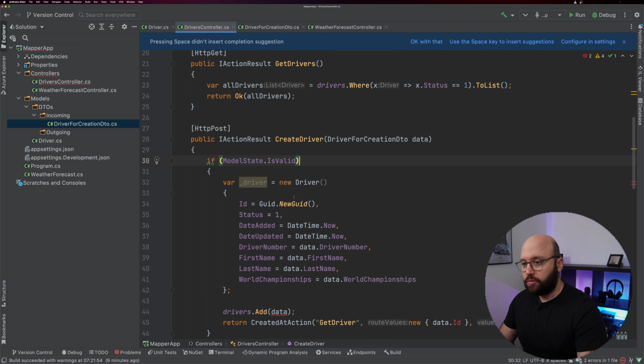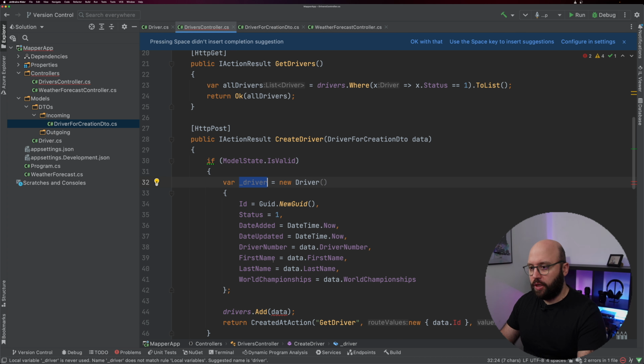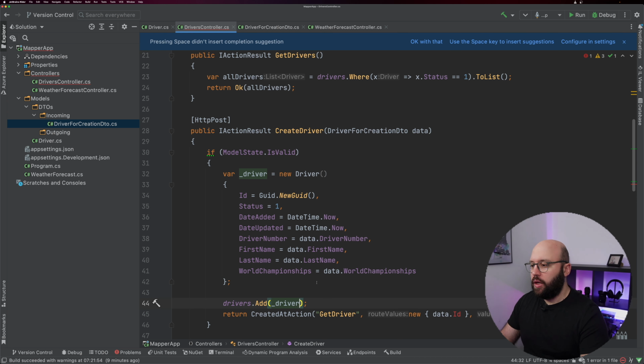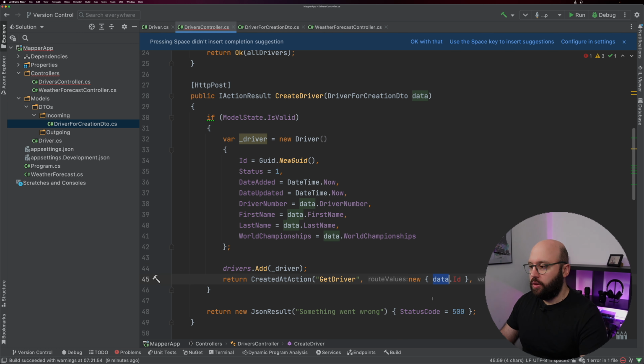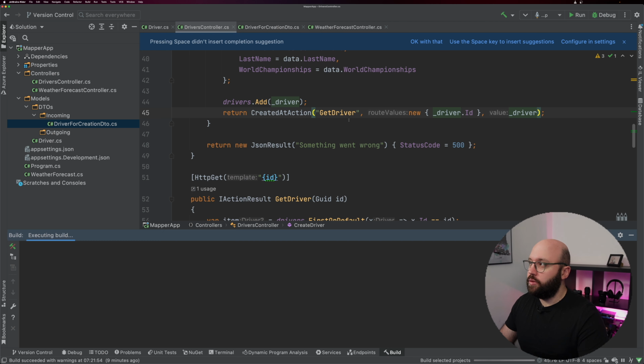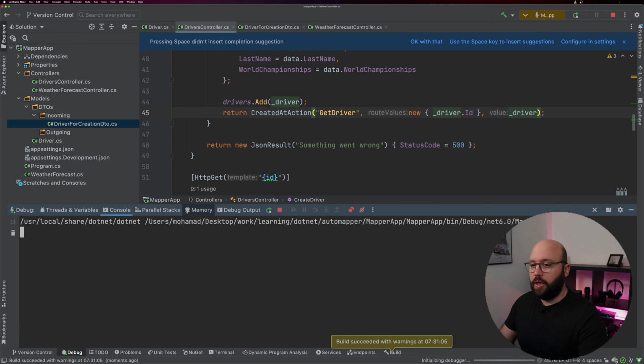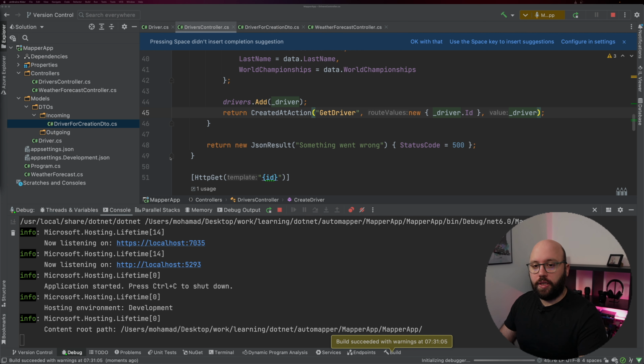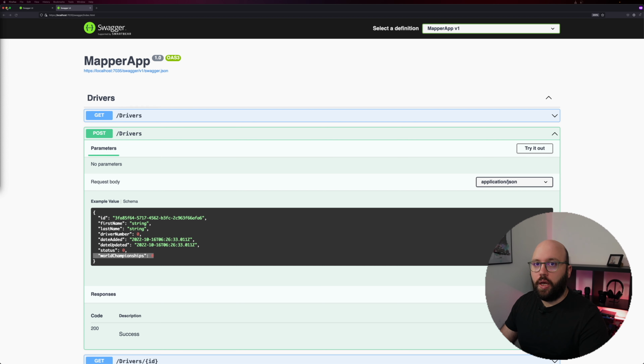So right now, if I just take underscore driver and store it here, and instead of returning data, I'm going to be returning that driver, which is something else that we need to take a look at later on. So now if I do this, let's run this and see how it's going to change my API. Now that it's running, let's go back into our web browser, and I'm just going to refresh this.